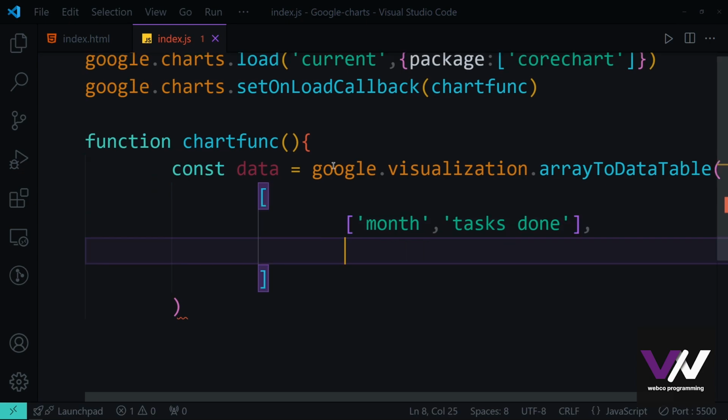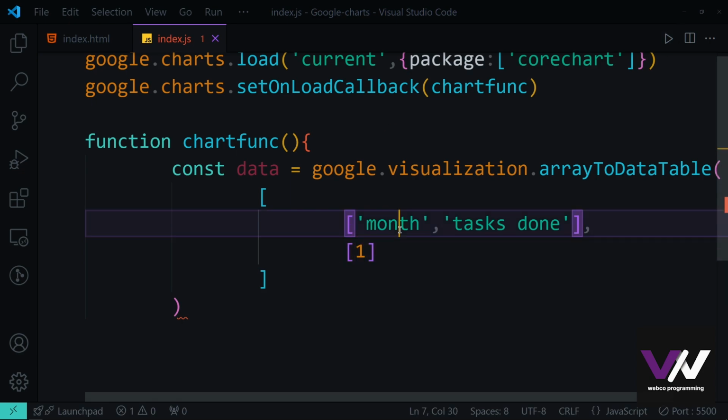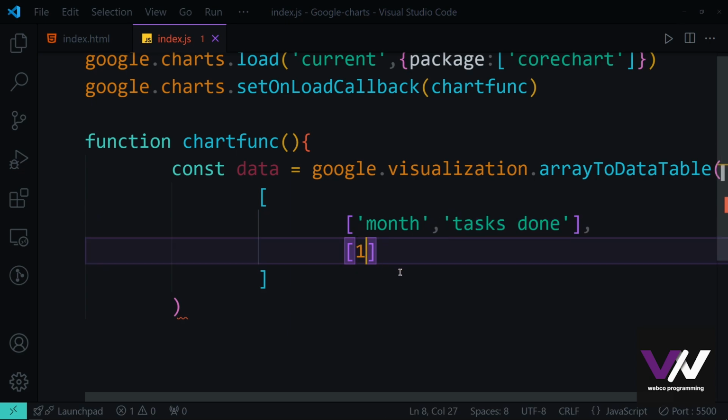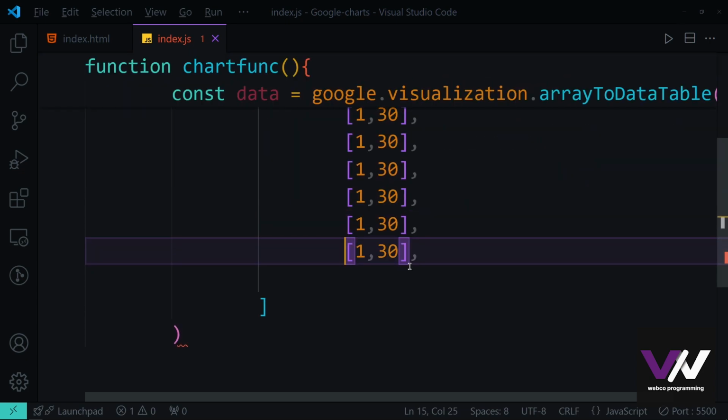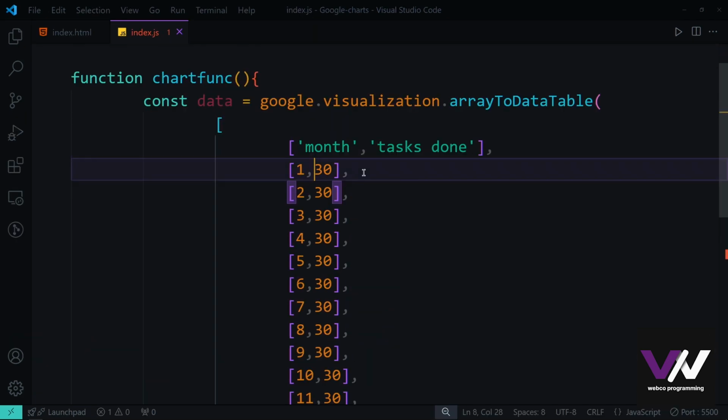And then in the next several items, we need to pass the data as pairs. What I mean is, let's say we have 30 tasks done in the first month. So we use the number 1 as our month right here. Then to pass the tasks that we have done in this month, we use a simple comma and the number of tasks. Just like this, we need to have 12 of them for all of our months. And let's change the numbers a little bit.